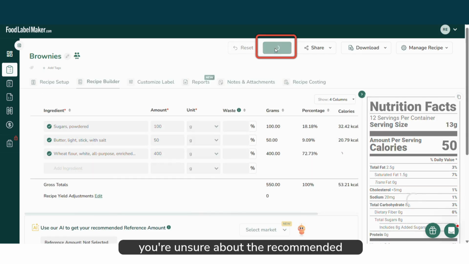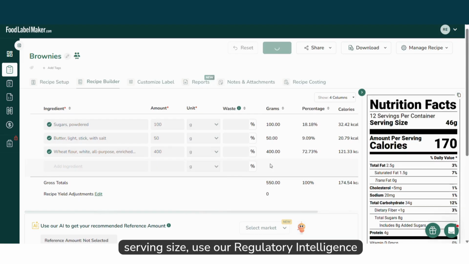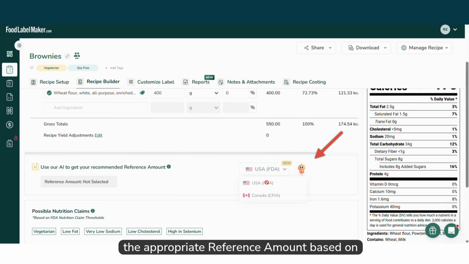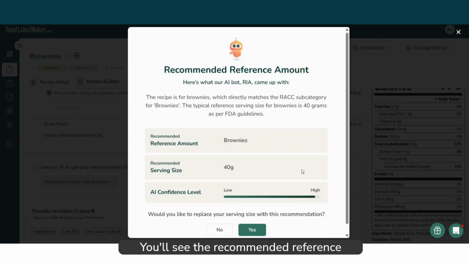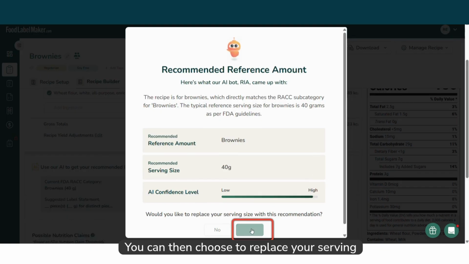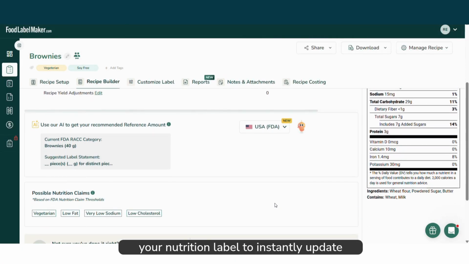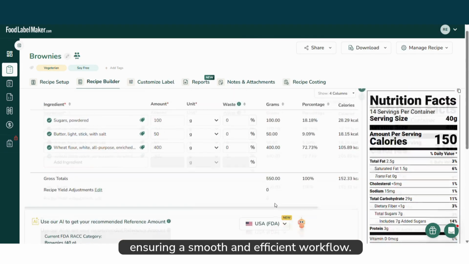If you're unsure about the recommended serving size, use our Regulatory Intelligence Assistant AI bot RIA to help you determine the appropriate reference amount based on your market's guidelines. You'll see the recommended reference amount food, the recommended serving size according to FDA or CFIA guidelines, and the AI confidence level. You can then choose to replace your serving size with this recommendation, prompting your nutrition label to instantly update, ensuring a smooth and efficient workflow.